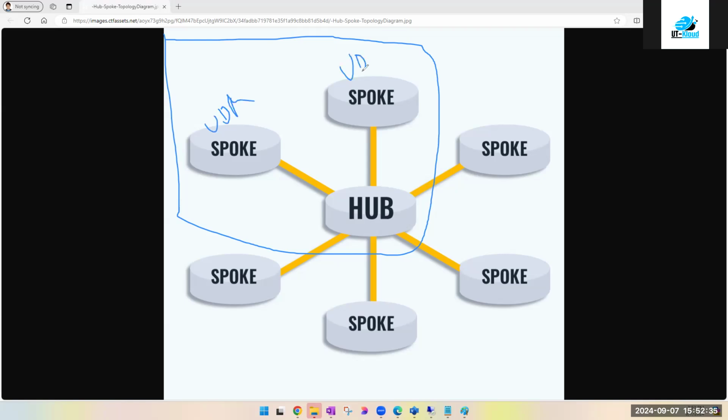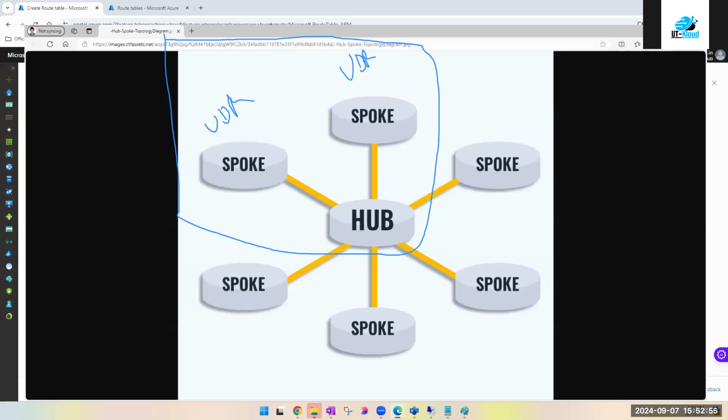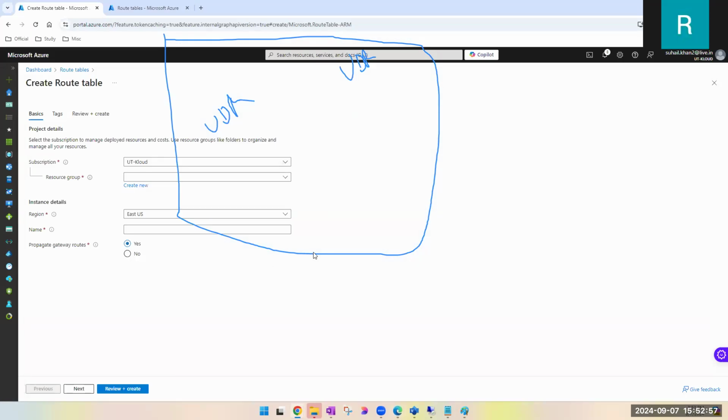In total, how many UDRs do we need? Two. Because when this spoke network wants to speak to this one, this one also needs a user defined route. You don't need one for hub, why? The default route already covers that. Why? Because there's a VNet peering. If there was VNet peering between these two, I wouldn't require any UDR. Is this clear till here, guys? Yes. So we require two user defined routes.